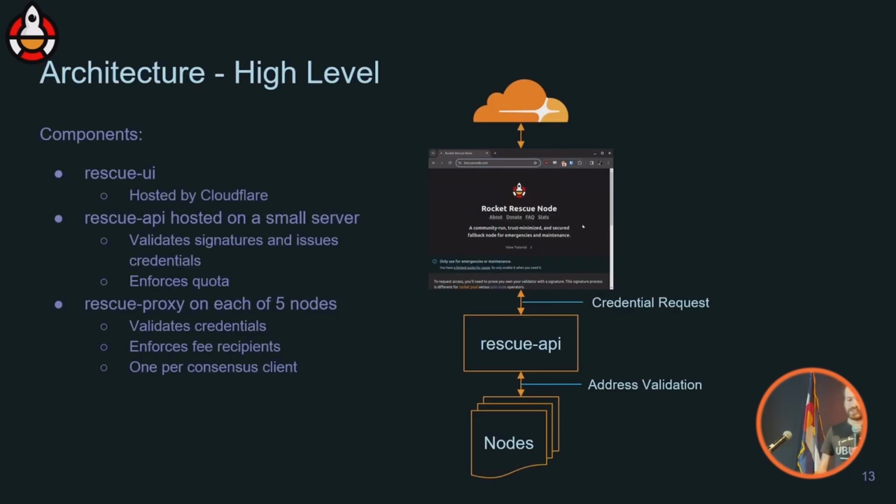All right, very high-level architecture. There's a website that you go to that makes a request to an API. The API serves you a credential. It will validate your node address against the actual nodes in our architecture. There's 5 of those. I'll talk a little bit more about those in a minute.